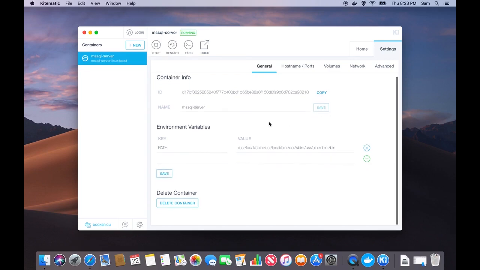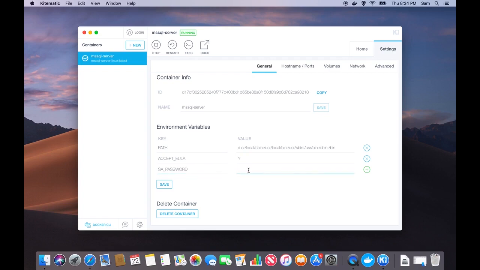And next, we have to enter two environment variables. This is the first key, and the value for the key needs to be y, and the second key is going to be SA underscore password. You can't change this key. This has to be SA underscore password, but you can change the value. So the password value can be anything. I'm just giving Sam SQL at 123, but you can give any value you want for the password. Click save.